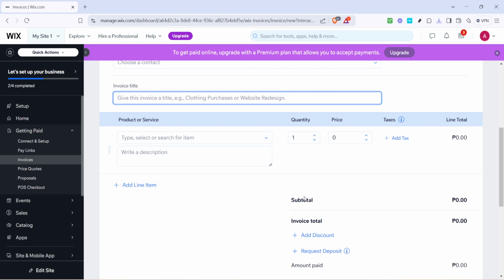If applicable, you can add a discount to your invoice. To do this, simply enter the discount amount or percentage. Offering discounts can be a great way to incentivize clients and repeat business, so if this step is relevant to you, take advantage of it.